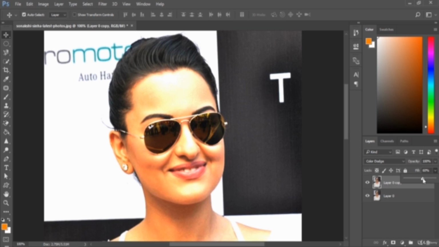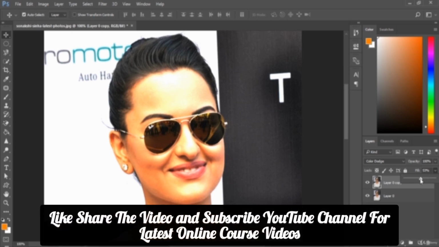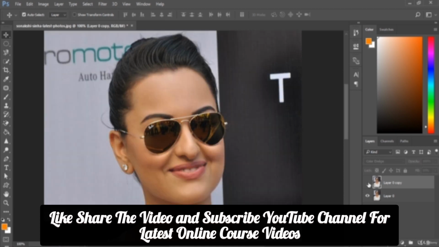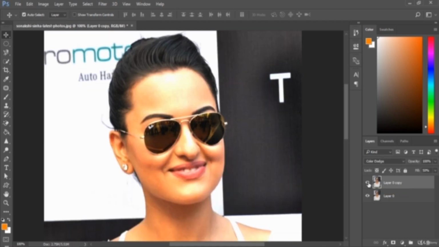So what happened, it gives a beautiful lightening effect. So we can give it around 50. Okay, so look at that, the difference. So I'm going to hide this layer. This was the original, then when I added the color dodge blend mode, look at that. This is a beautiful blending mode, useful to lighten an image.